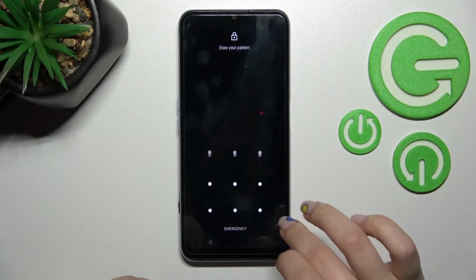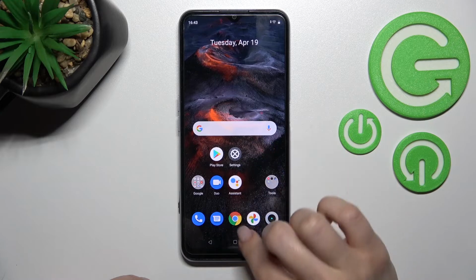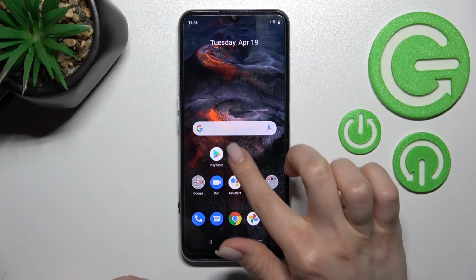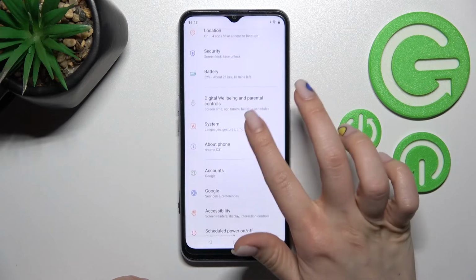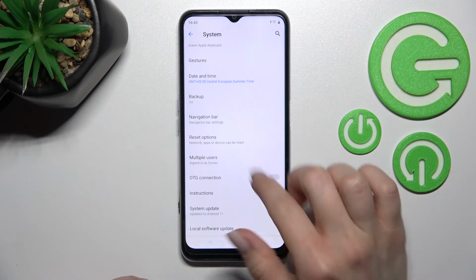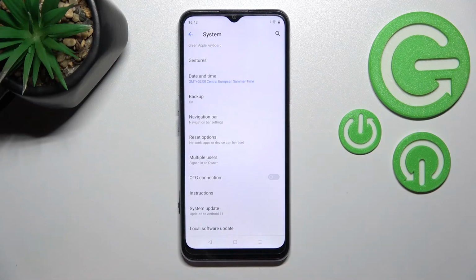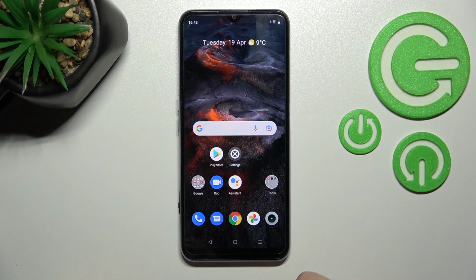And now we will go back again into the settings here. Scroll down to the system, and here we can see that our developer options section is gone. So that's it, that's how to hide developer options on our REALME C31.